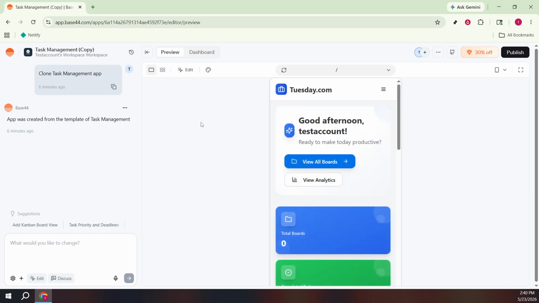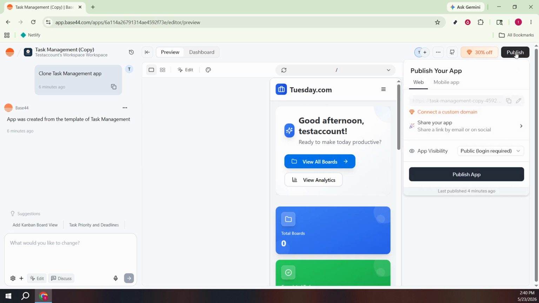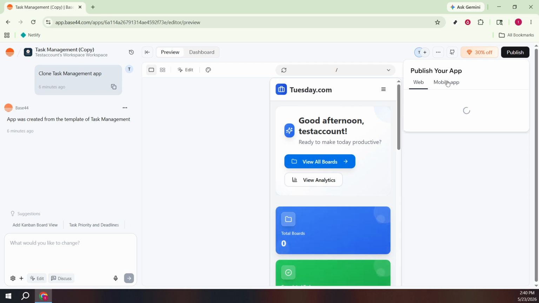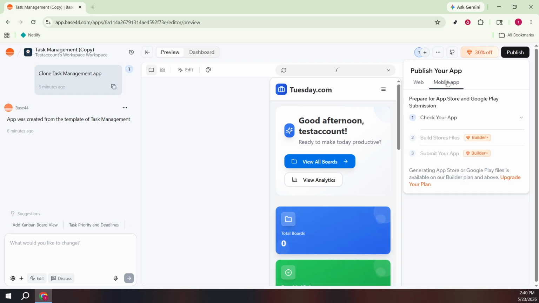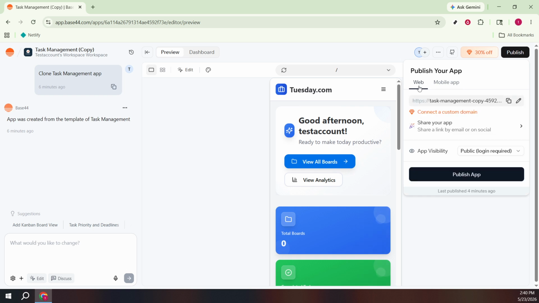When the Publish panel opens, you'll see platform choices. Click Web to target a standard website publish. You may also see an option for mobile app. Go ahead and click into mobile app if you want a quick look at what's available there for native distribution. But for this walkthrough, we're focusing on a website, so switch back to web. With web selected, choose Publish App.